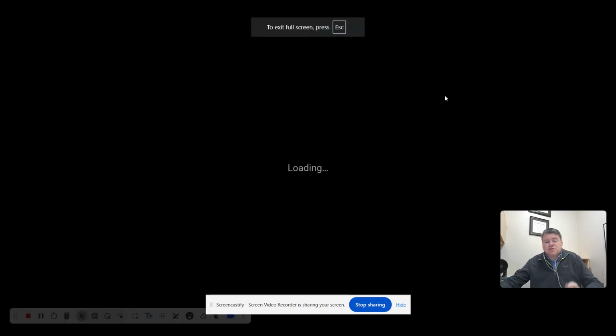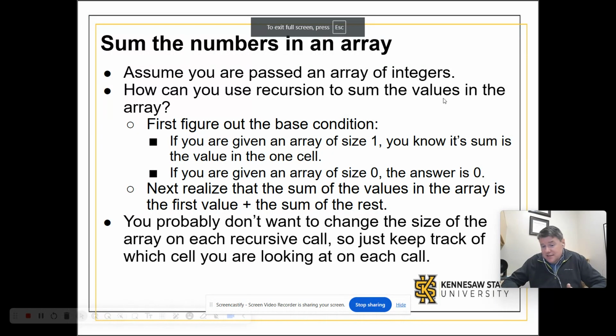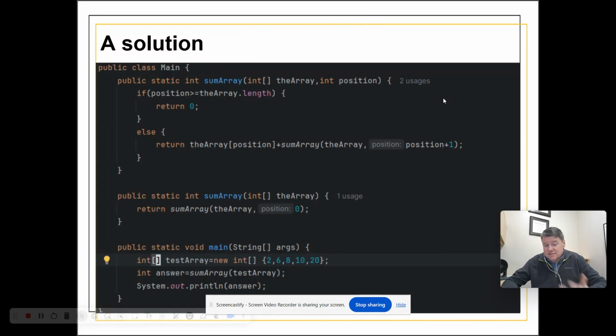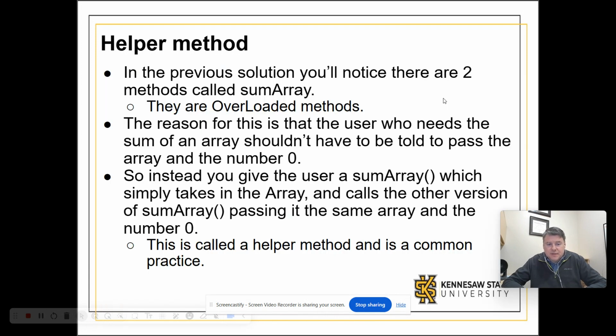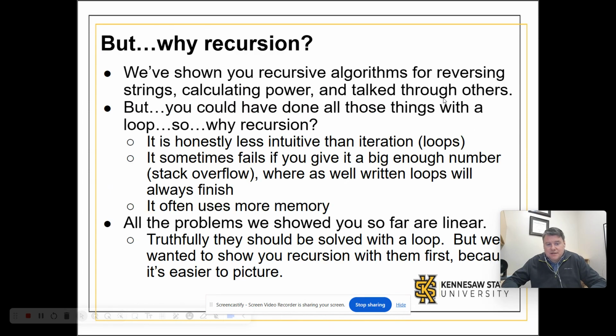Coming back over to our slideshow here, this is the slide that was asking us to make this sum array. This is just the same code that I just did a moment ago on the other screen, just so that you have it printed out in the slides. And then this just mentions the helper method that I just explained.